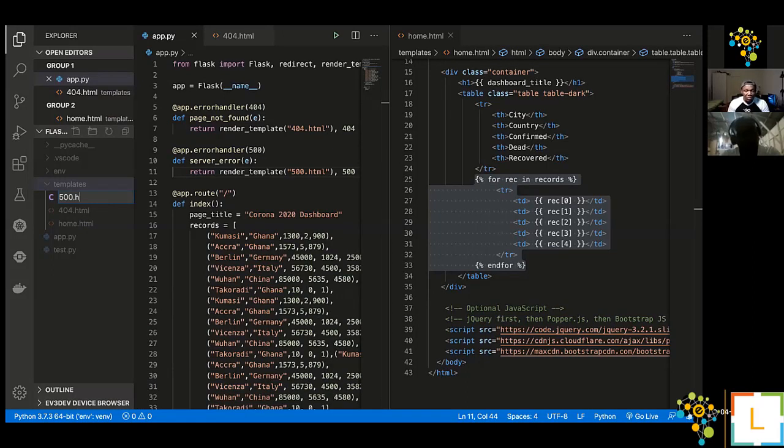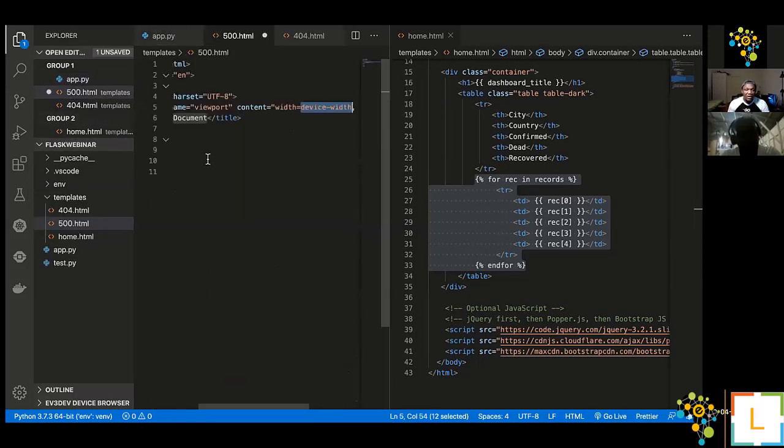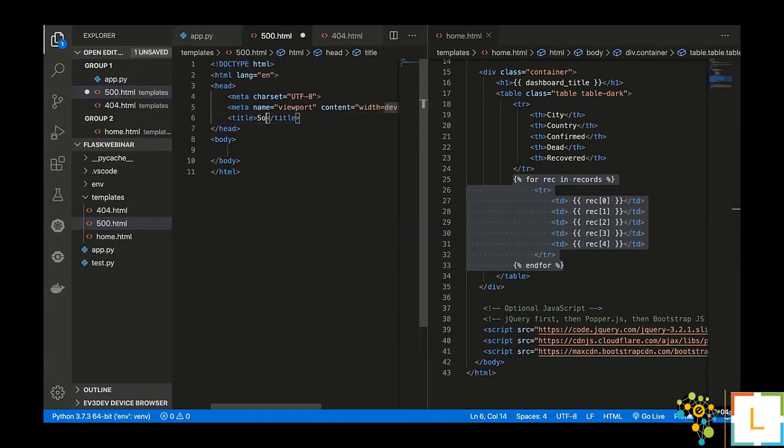And then I'm going to place some dummy HTML code in there. And then I'll say something terrible happened on the server. Or oops, try again.